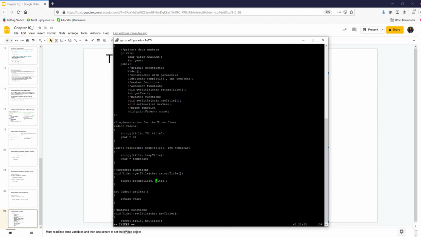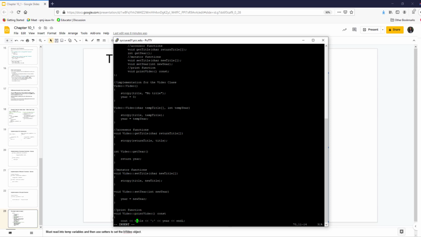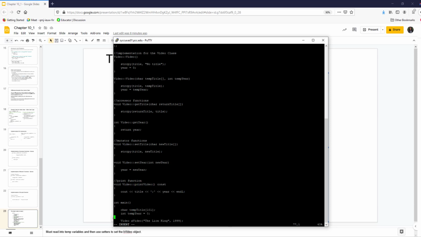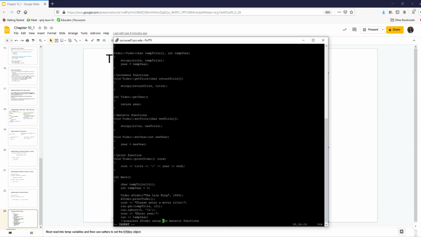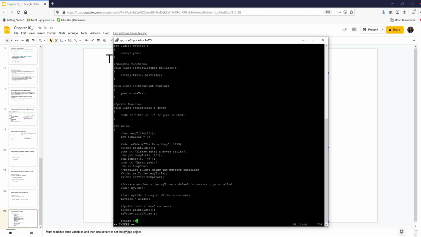So get title, string copies from the object. Remember again, destination, then source. From the object to return title. It goes back and says, here you go. Same way, return the year from the object. These are mutator functions. Set takes it from new title and puts it into the object's title. Destination, then source. Year equals new year. Set the value. We are not returning anything. Print simply says, here you go. A video, whoever is calling it, their title and year will get printed. Okay, get used to this concept of the object being there when these functions are called. There is some object, whoever calls it.